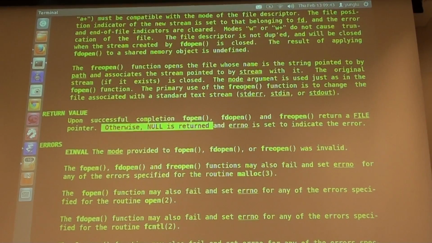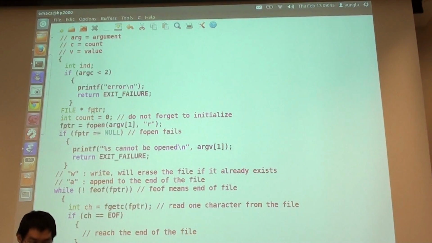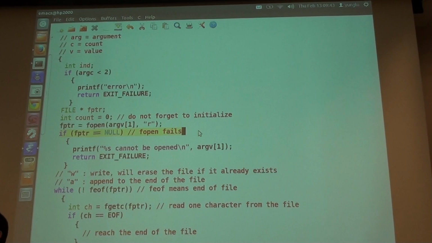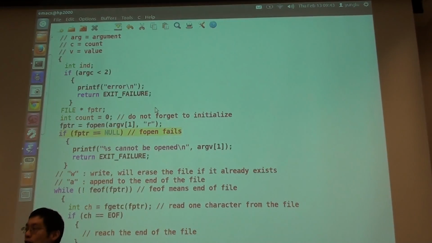You should always check whether fopen fails before you use it. Because if it fails and you want to read it, of course it doesn't work. I said fopen can fail because the file doesn't exist, but fopen can fail even if the file exists, but you have no read permission.